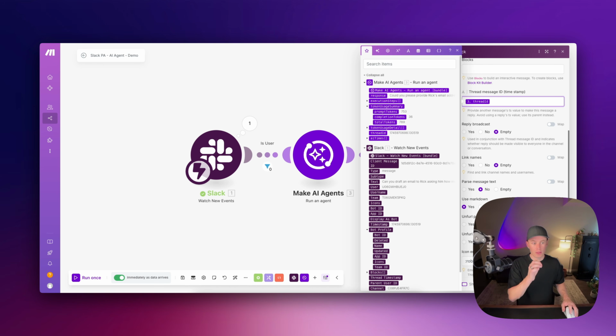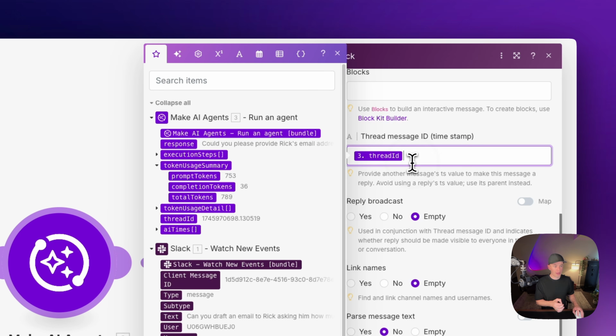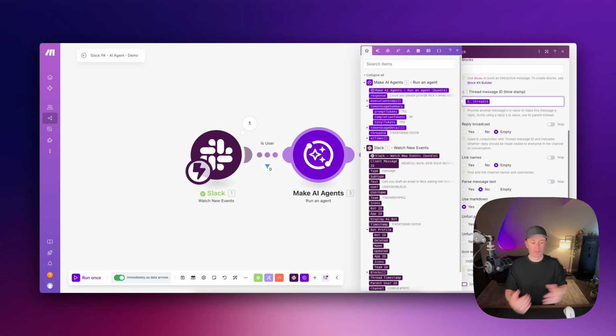Do not use the thread ID or the timestamp right here from the Slack module. You need to use the thread ID from the AI agent module. So go ahead and insert that right there, and then you're golden, and it'll be able to reference prior conversations within that thread for additional context if needed.